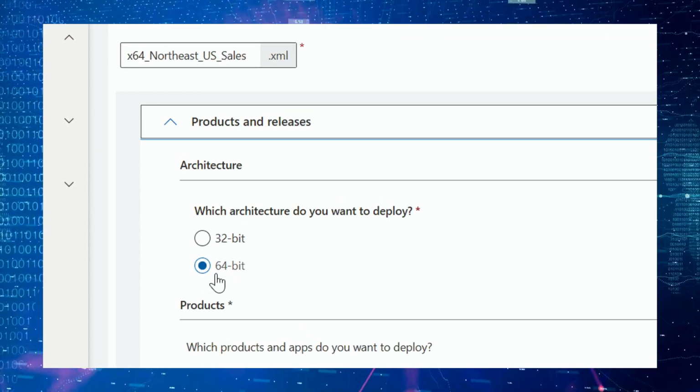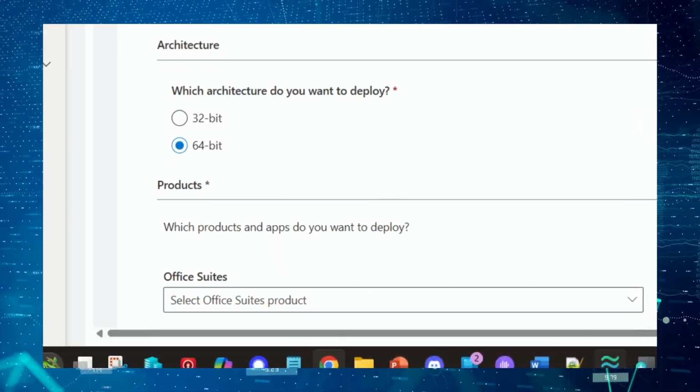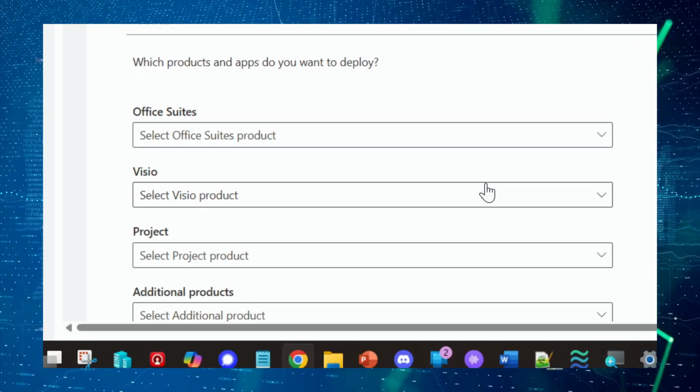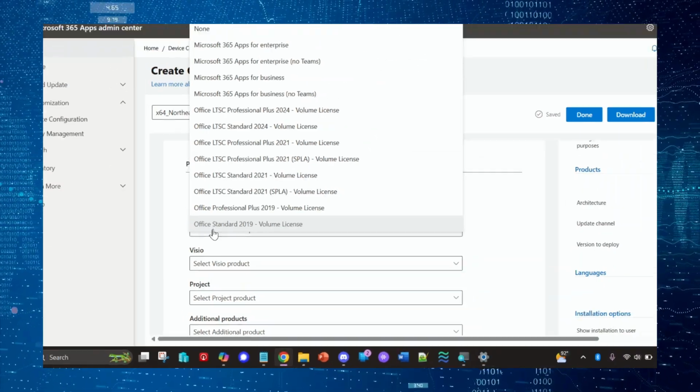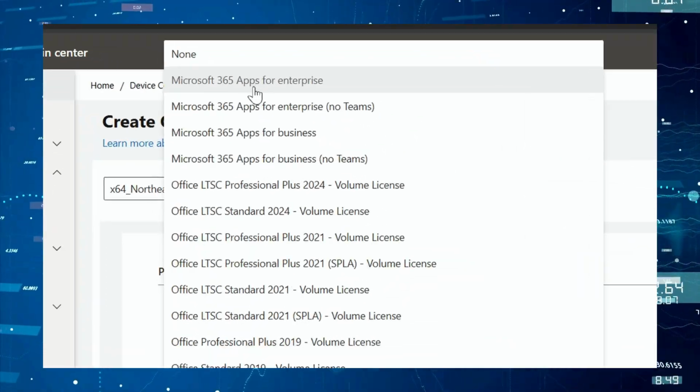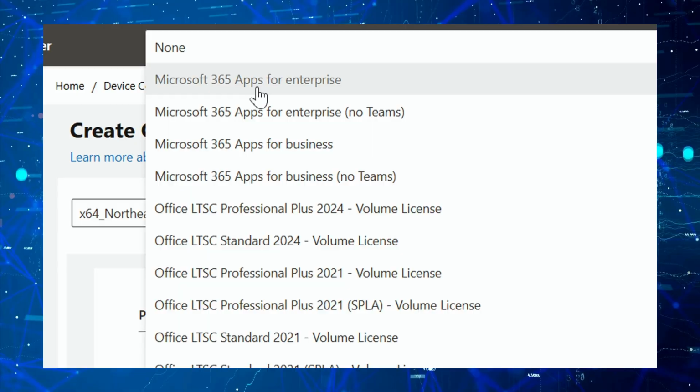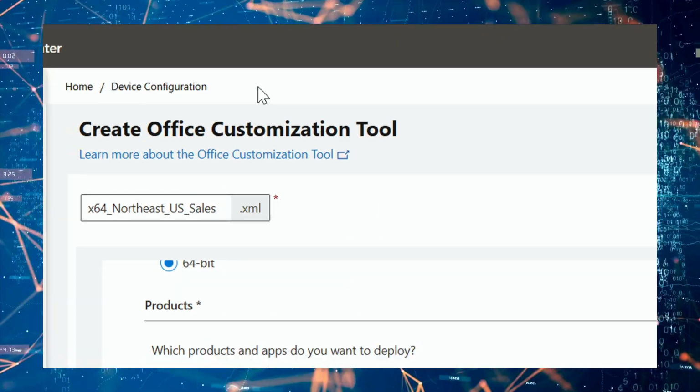So we're using x64, 64-bit. What products are we going to deploy? Well, we're going to deploy the Office Suite. Right, and what we can do is I'm going to go ahead. Let's deploy our Microsoft 365 Apps for Enterprise.